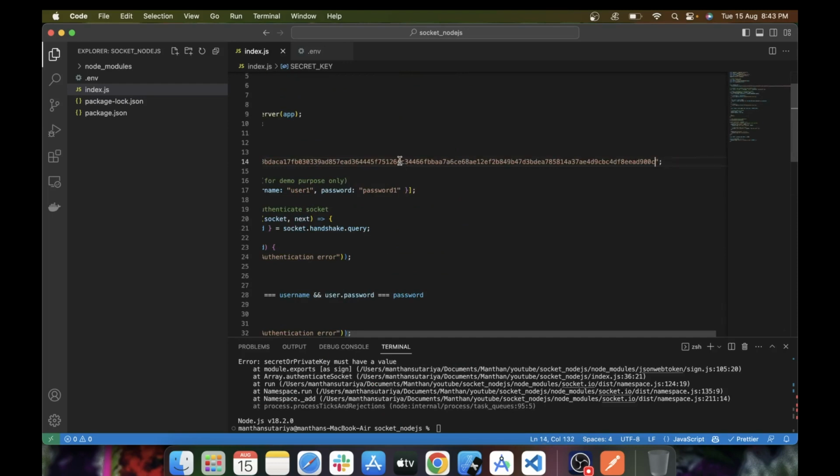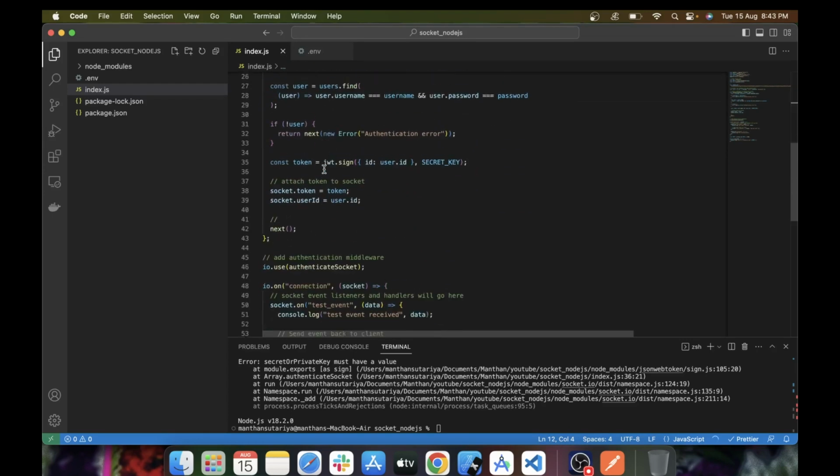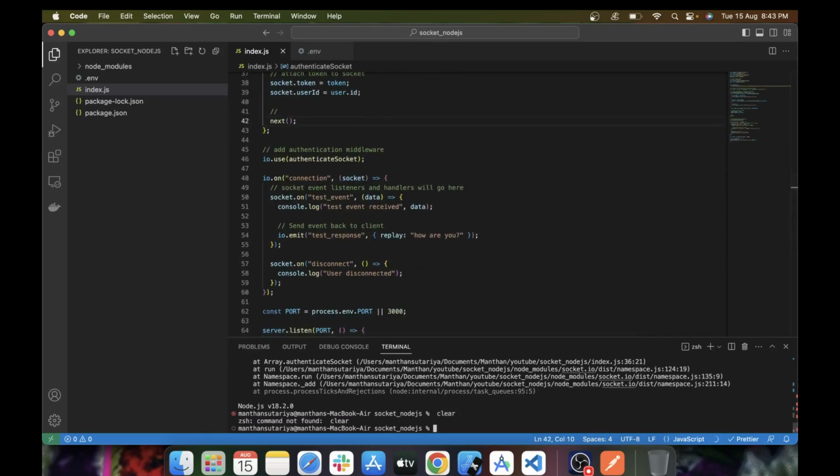Now assign a value to the secret key variable. Basically, it is a SHA-256 key. You can generate it using the crypto package or from your computer terminal using the SSH command. Now let's restart the server and send an event to test event and listen for the response on test response.